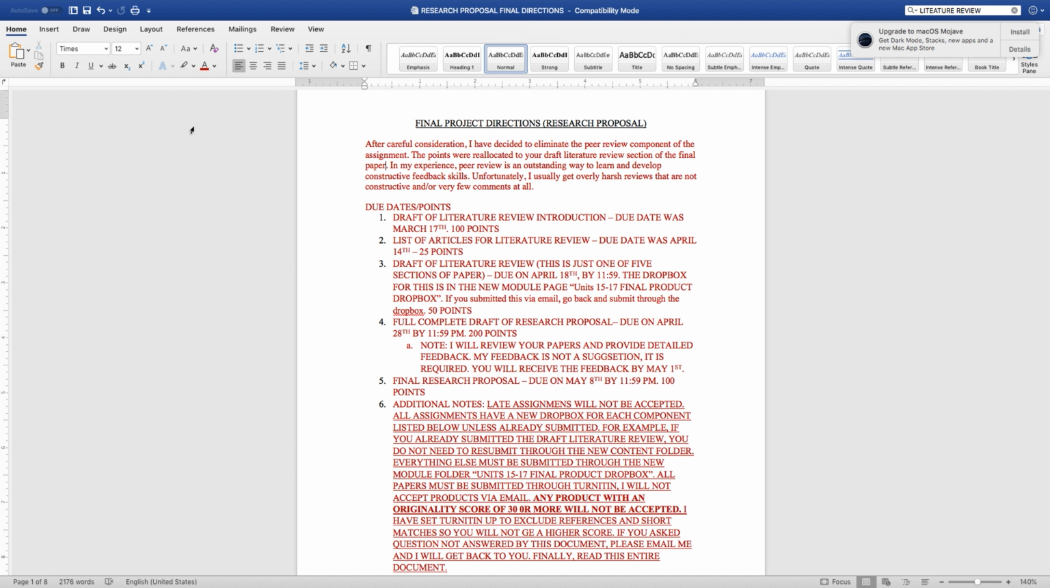Like I said, all the Dropboxes for the final products are in a new folder. It's called Units 15 through 17 Final Product Dropbox. So if you submitted that to me via email, I probably already responded. Please go back in and upload the paper. That is worth 50 points.